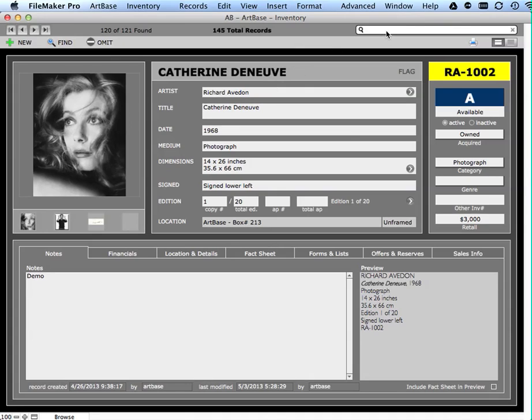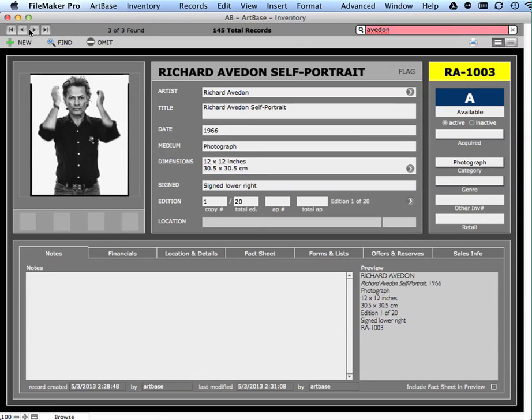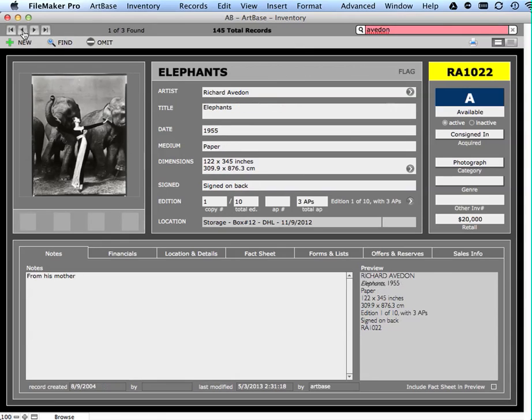On the right-hand side, you'll see a quick find feature. This is a nice feature where you can just start typing information, and it's going to search all of the fields in your inventory. So this found 3 records. So that's now my found set, and I can flip from record to record here.